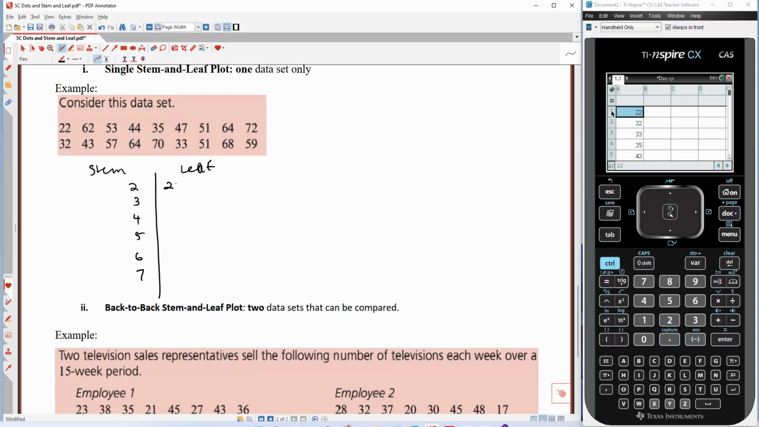So that's 2 for 22. Now 3, so we've got a 32, a 33, and a 35, and we don't put commas there. We just assume that each leaf goes onto the stem. I'll scroll down into the 40s. So we've got 43, 44, and 47, roughly underneath each of the top numbers there, just to keep things in order.